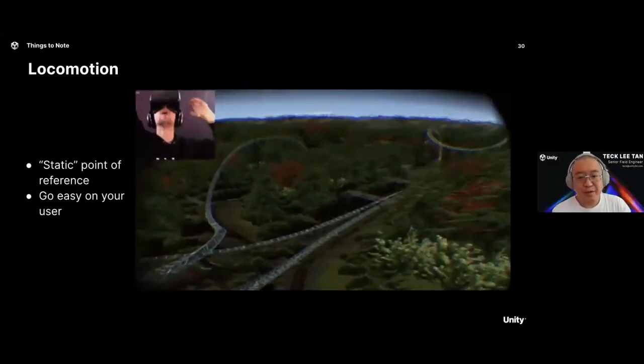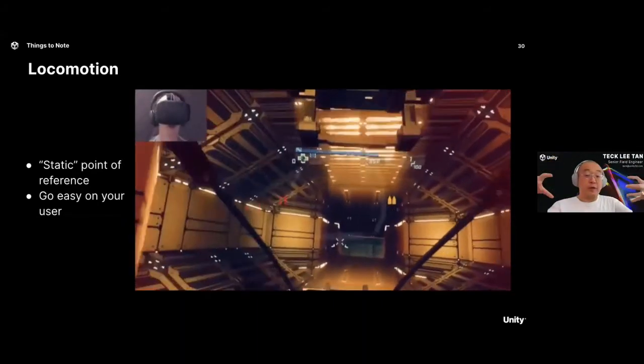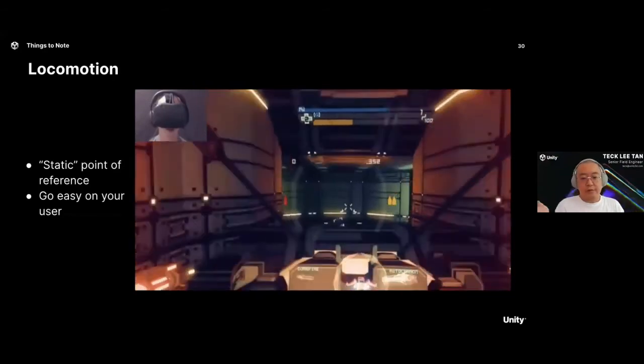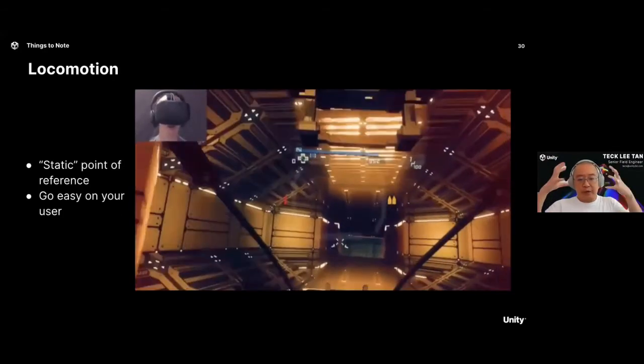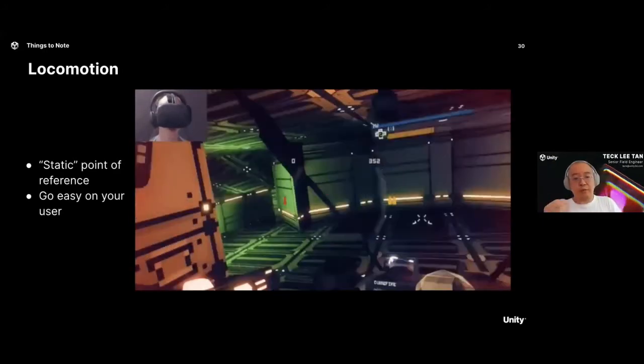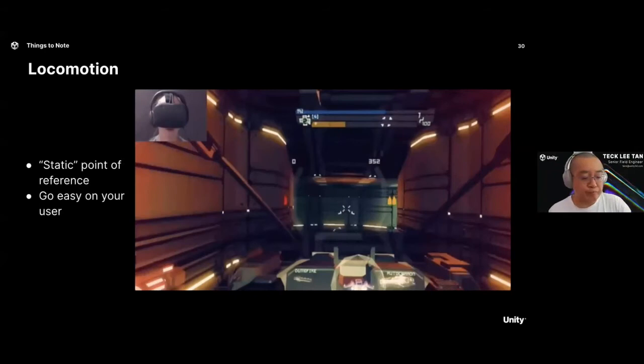If you can see over here, there's a static point of reference. You've got a cockpit. It's not really obvious here on a flat screen, but in VR, having that static point of reference is a huge help in terms of grounding you.